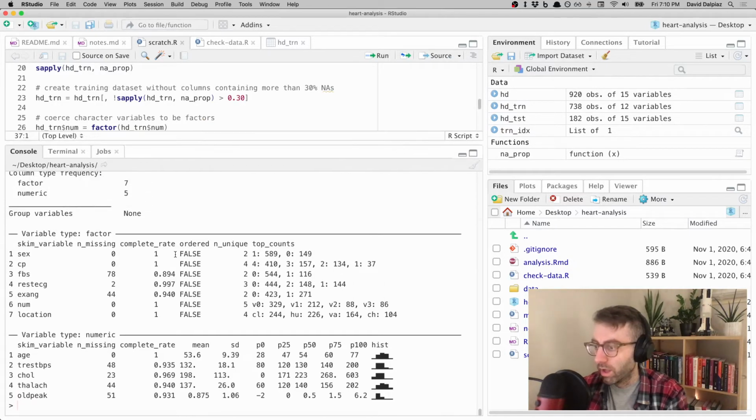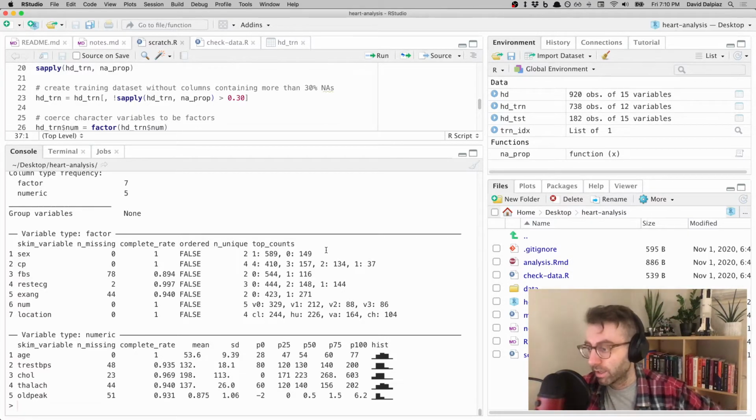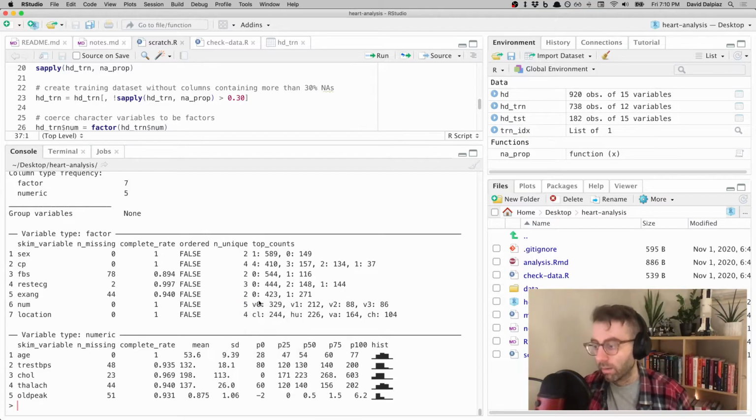None of these are ordered factors. That's a whole different thing. You can have order in a categorical variable or not. Some of them maybe should be, but I don't think we're going to use any methods that would take advantage of that. It tells us how many categories each of these variables has. So for example, our response variable has 5 categories, the 0 category and then 1, 2, 3, and 4. We might change that.